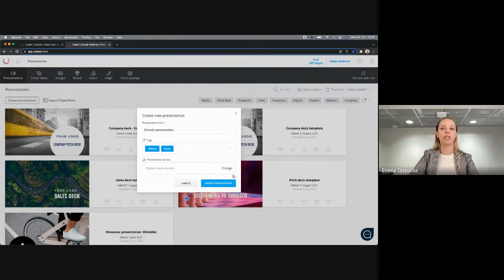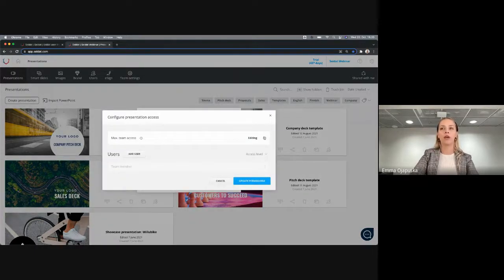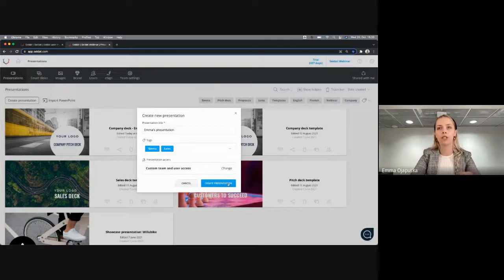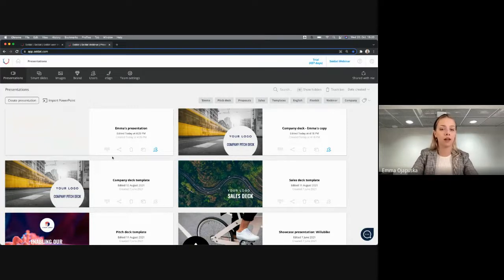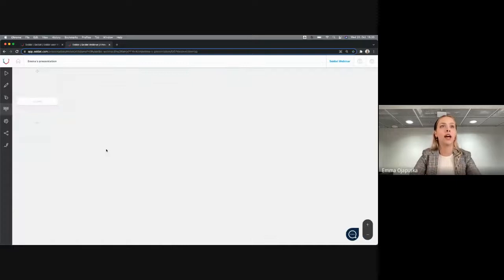And now, from presentation access, I'm going to be giving everybody else just viewing rights. So this means that all my other teammates are only able to view this presentation, but they cannot do any edits. Update permissions, create presentation, and now I have it here. When I want to start creating the presentation, I'm going to press this button, edit presentation, and now I have a blank page of presentation here.